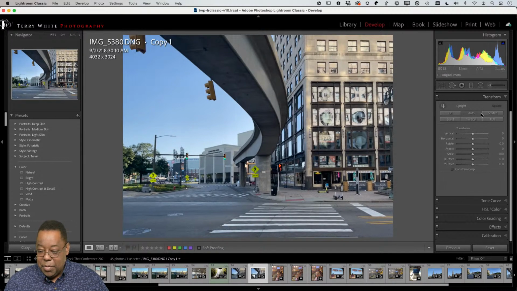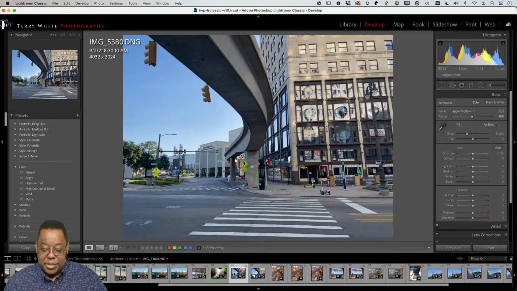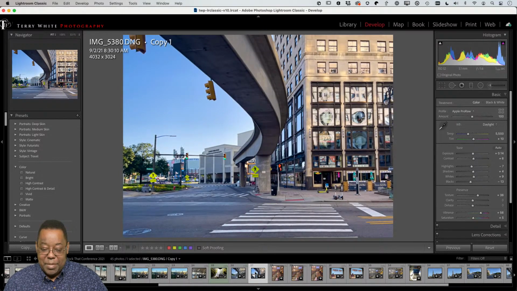And I can go back in and do some other stuff, like let's do daylight for that, and let's do an auto tone. And we can even add some texture and some more vibrance. So we've done all these things to this photo. If I go back to the original, none of those things were done. But if I go to my virtual copy, all of those things were done. So what's the point of this? Why would you make a virtual copy? Why wouldn't you just do it to the original?